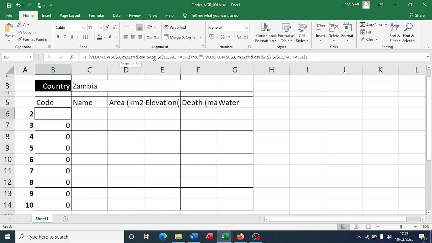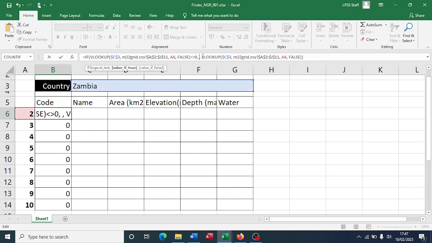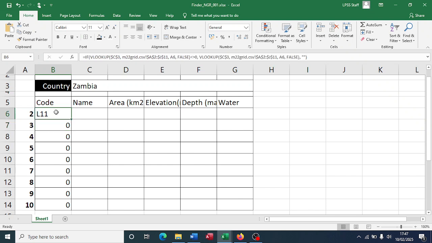So if the VLOOKUP is not empty, give us the value, else give us blank. If it is not equal to 0, that means it contains something, give us the value, else give us the blank. We don't want the 0, we want blank cells. Yes, so this is it.